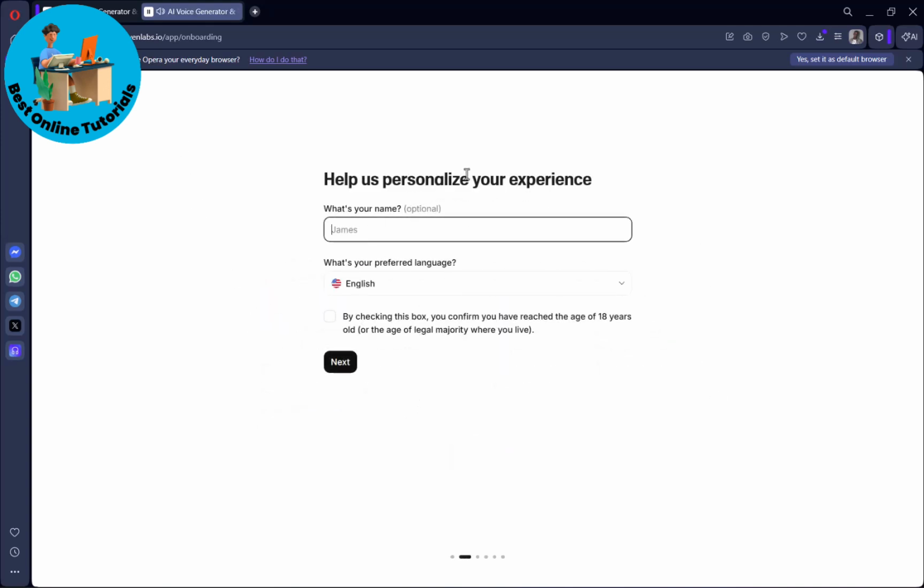Once you selected the platform, go ahead and enter your name and your language. I believe this is the onboarding process. So go ahead and complete this process and then head into the dashboard of 11 Labs.